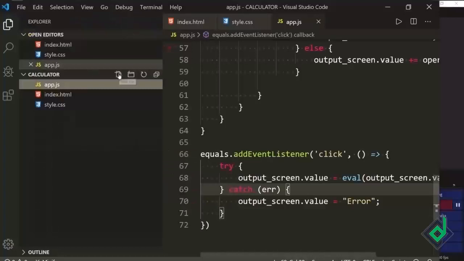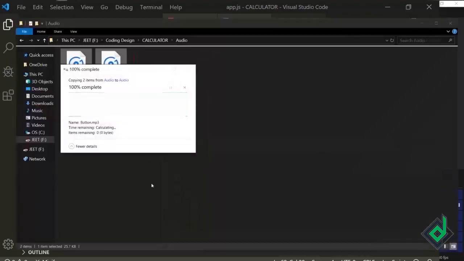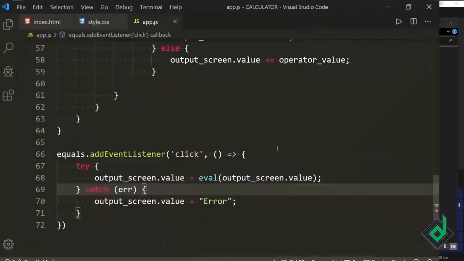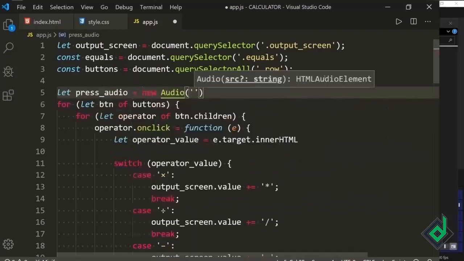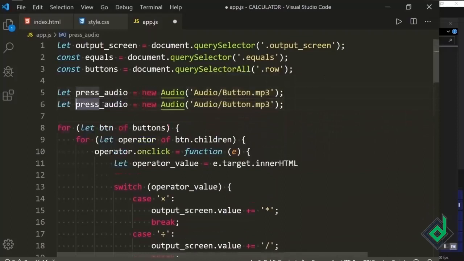So I want to add a sound effect. When you are pressing any button or when you are getting any error, I want to give a sound. For that I'm going to create a new folder with the name audio. I have these two audio files, and I'm pasting them. At the top, I'm again creating a new variable, let pressAudio is equal to new Audio. So we are getting a new audio object, and inside that object we are giving the audio file path. Inside the audio folder we have the button.mp3 file. I want to store another audio inside the errorAudio variable, so in the Audio object I'm giving the same file path, but the file name is error.mp3.